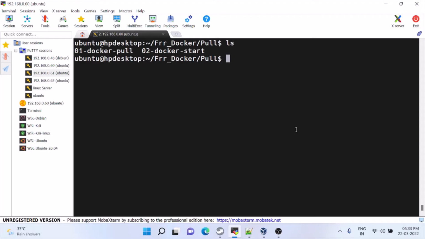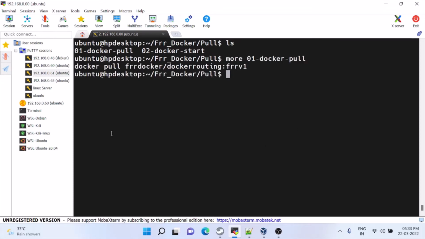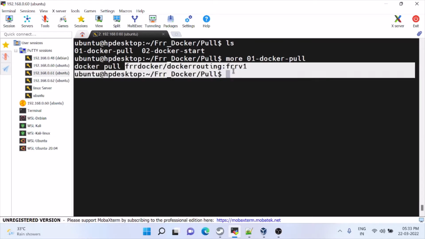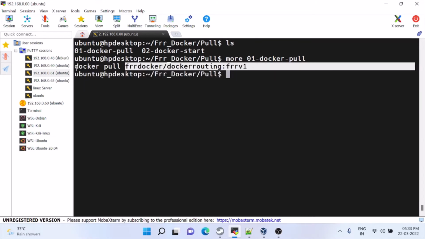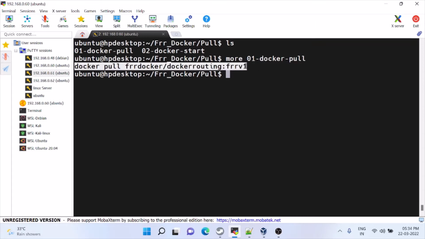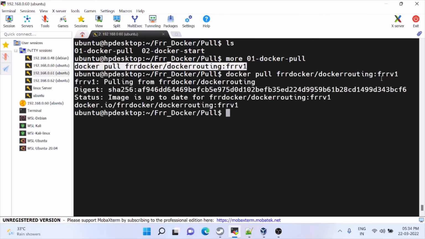Let's learn how to pull a Docker image which is compiled with FRR. This is the Docker image. The steps to build this have already been done in this channel. If you are interested, you can check and compile on your own. If not, you can just use this: docker pull frr docker run routing frr v1.